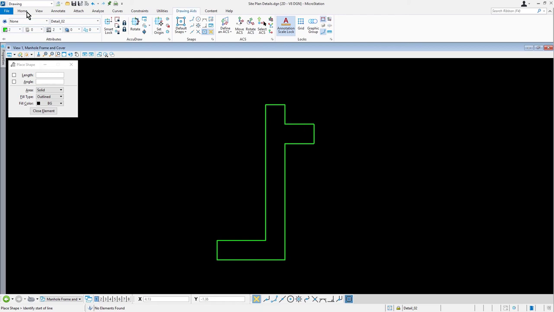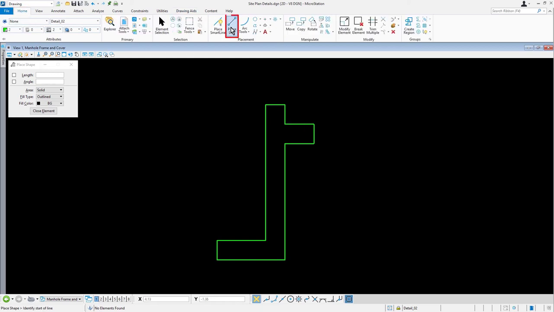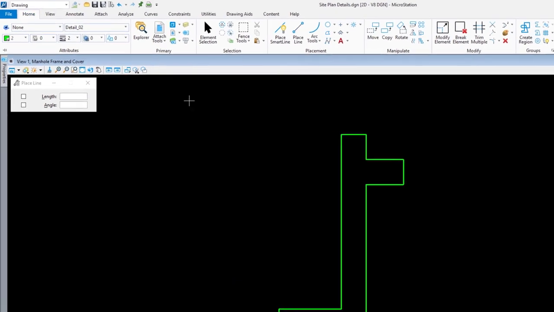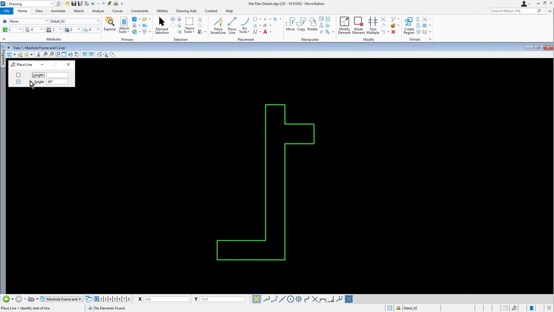From the placement ribbon group in the Home tab, pick Place Line. And in the tool settings, set the following. For the length, disabled, angle, 64. Begin placing the line at the location shown here. Observe that the angle of the line is fixed, but the length is variable.